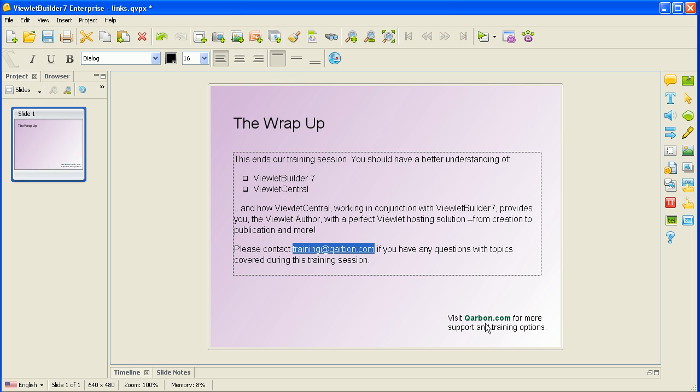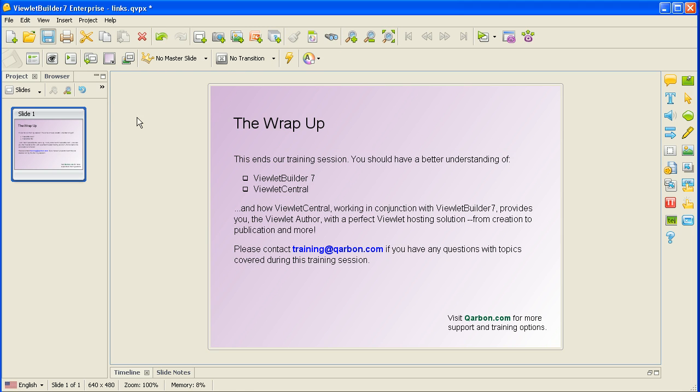And as with this other link, we can customize this as well. Maybe we'll go ahead and take off the underline, and we'll bold it. I'm going to click off. Let's save this, and then let's see how this email link works. So we'll go ahead and preview it in the browser.